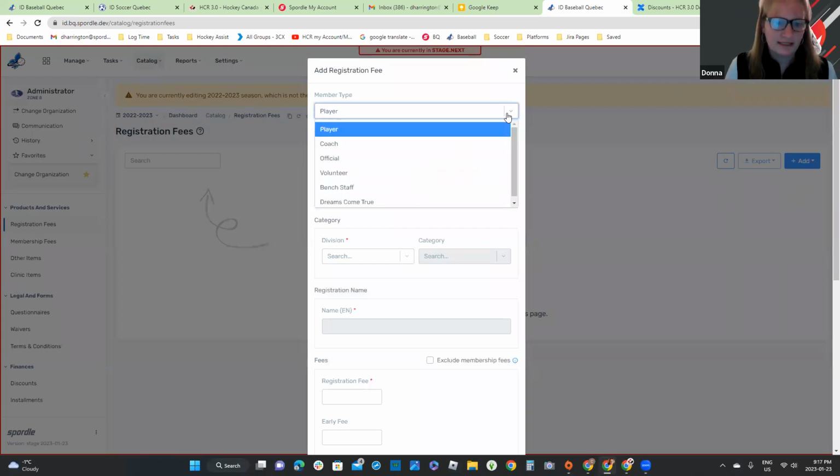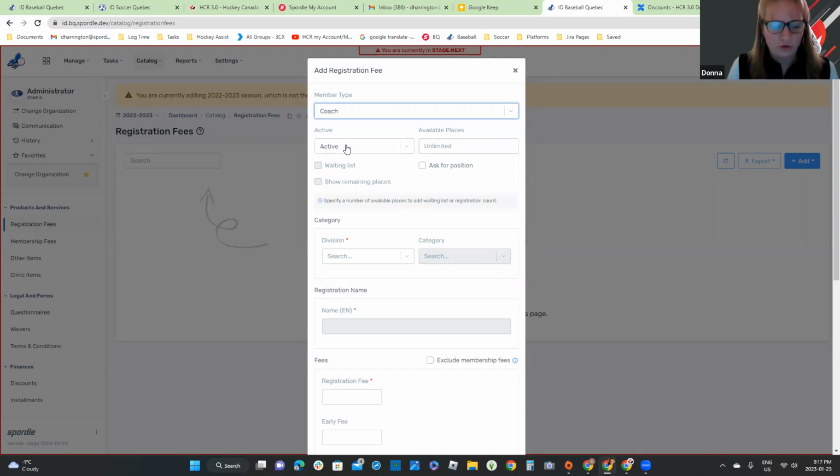Now you can select your member type. So if you are going to set it up for coaches so that they sign all the waivers, it's up to you if you have a fee for them. You can set this one up at $0. But at least the coaches register for the year, they sign all the necessary waivers, and you collect all the necessary information from them.